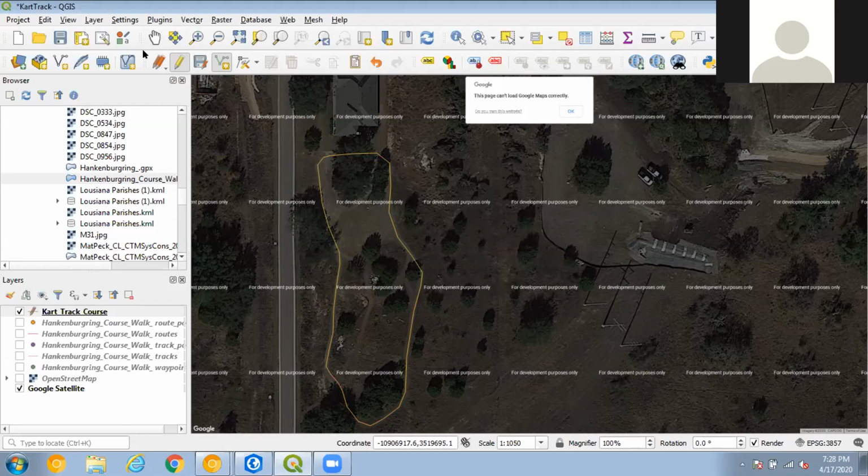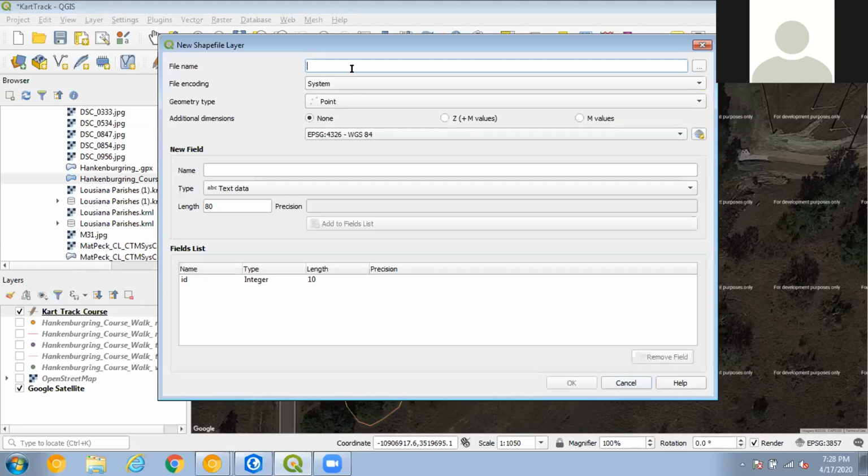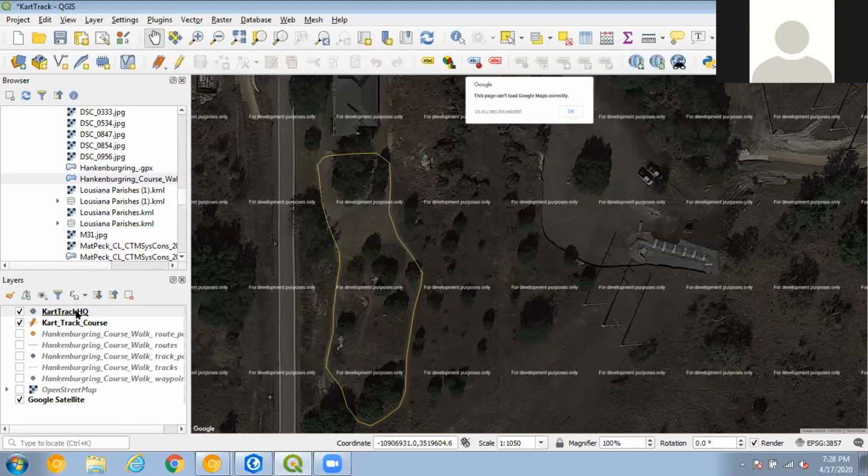Just for good measure, I also want to create a point feature class as well. So cart track HQ, going to be a point, comments. Okay. So now it defaults to this point layer. I'm going to toggle editing, and then this is the headquarters for the cart track.